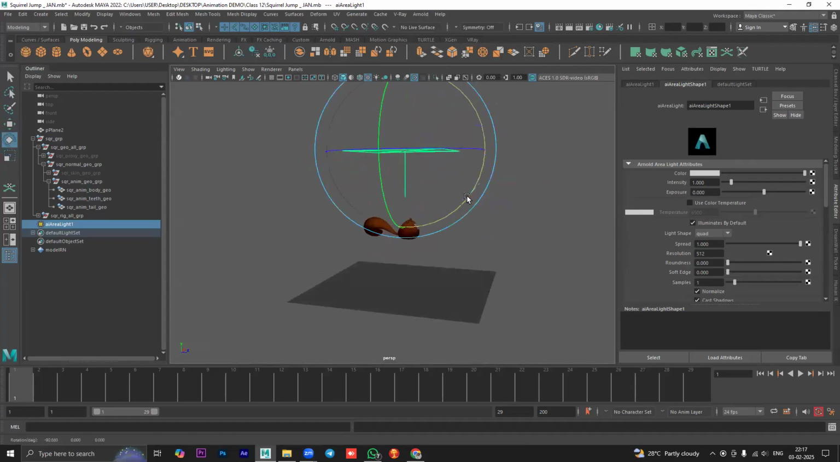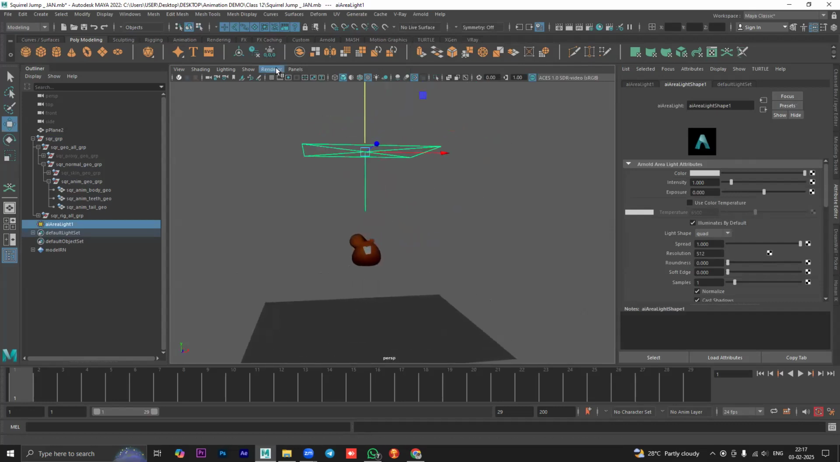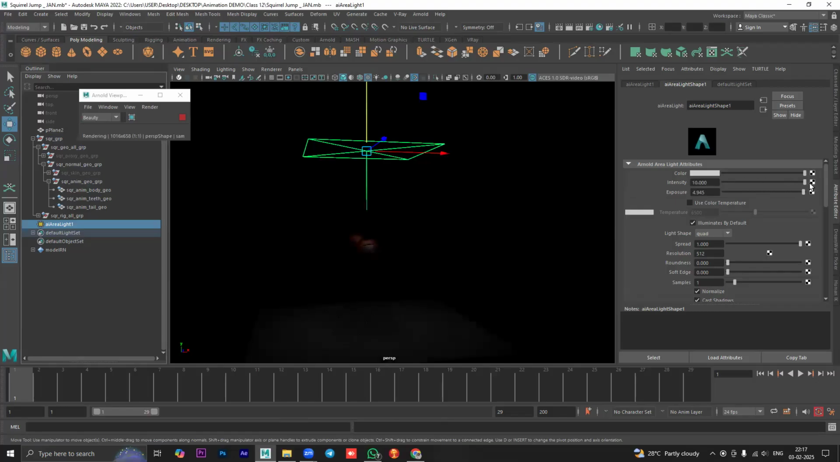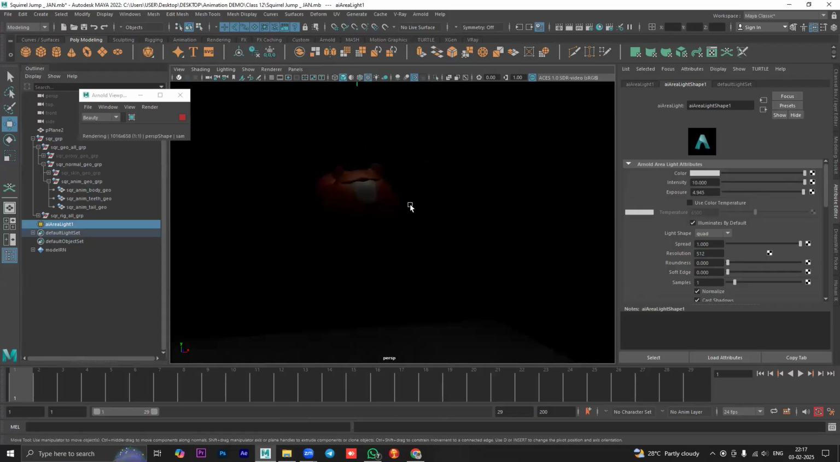So if you want to see the render in the viewport, you can go to renderers, you can go to Arnold, and you will have the option here. If you turn it on, you will see everything will look dark. With Arnold, by default, the light is basically turned off. It's not like nothing is visible. So what you have to do is increase the exposure to at least 5, and then you start increasing the intensity. Then you actually see it lighting up.